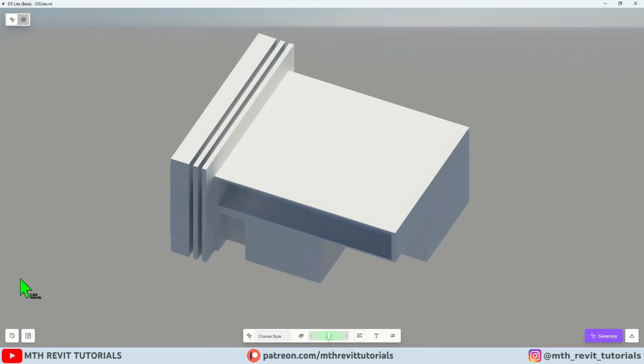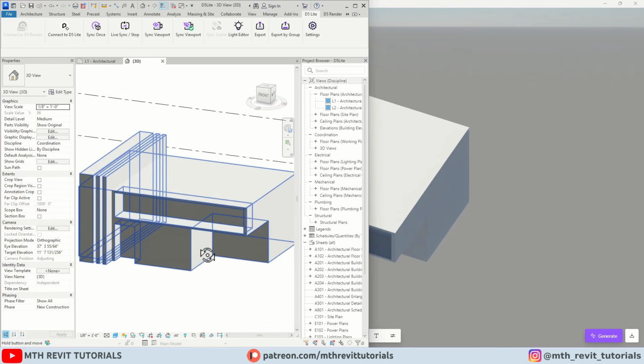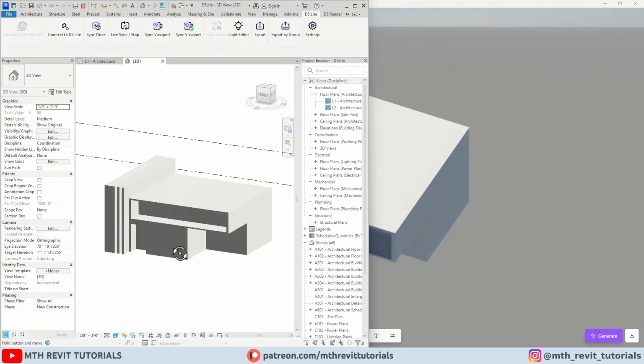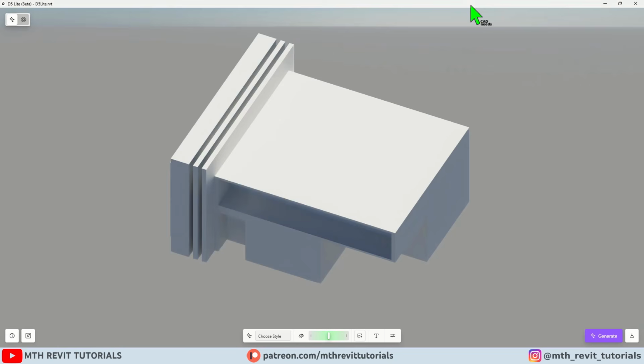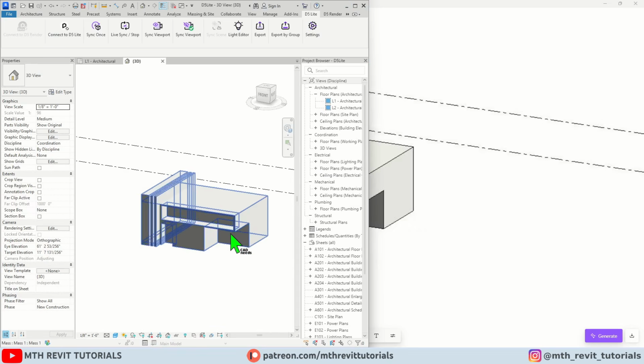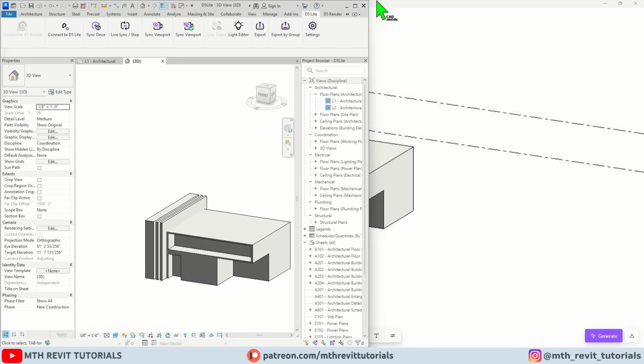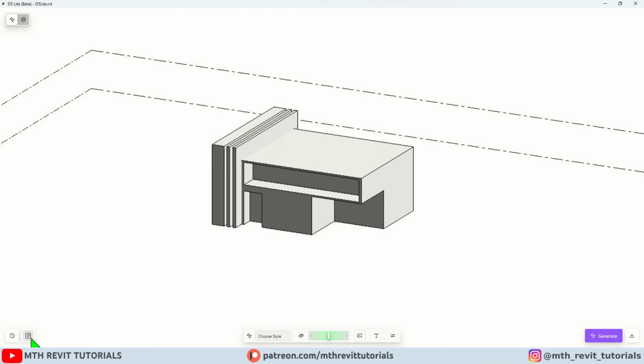Next, we have the capture from Revit button. Let's say if you want to generate a rendering from a specific angle, you can set that angle in Revit and then go back to D5 and click this capture from Revit button. There you go. It will capture the view exactly. Okay, I think I should just quickly hide the levels and then click on capture from Revit again.